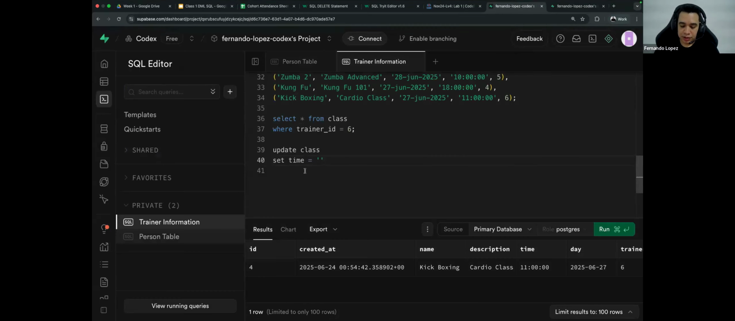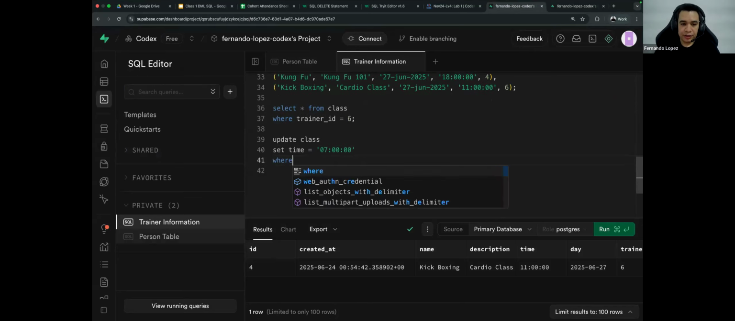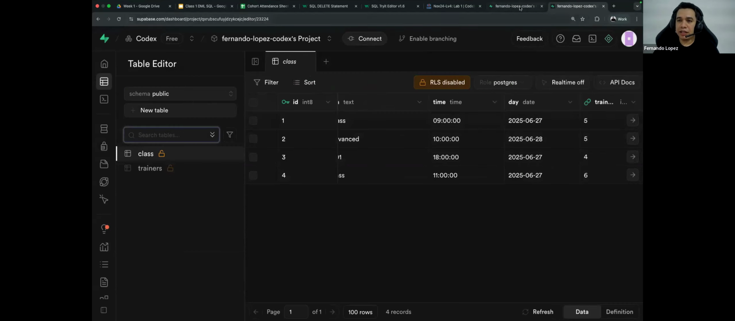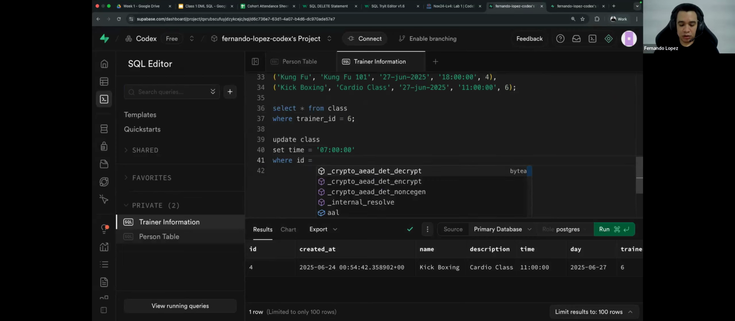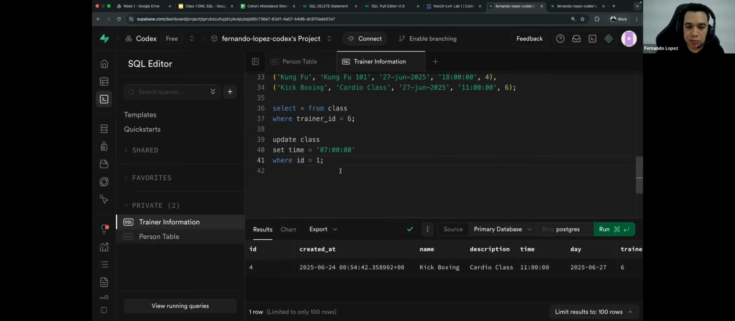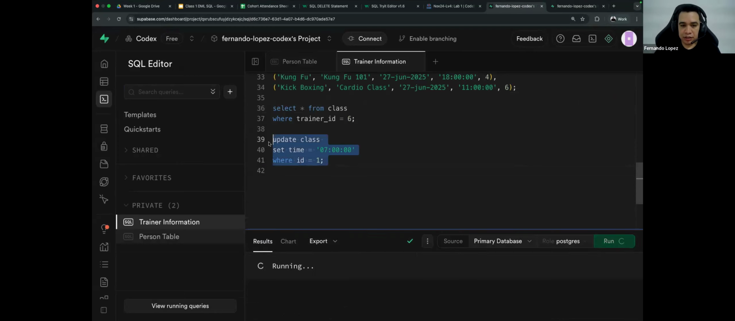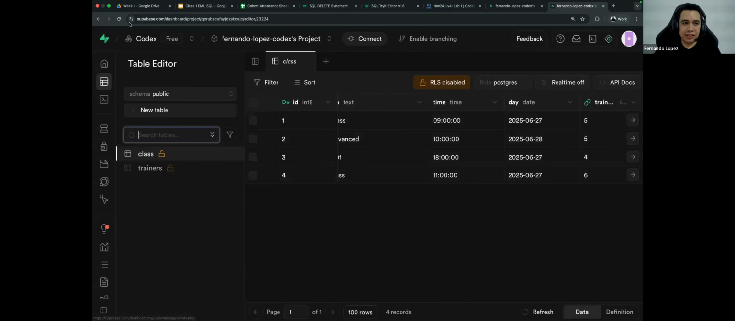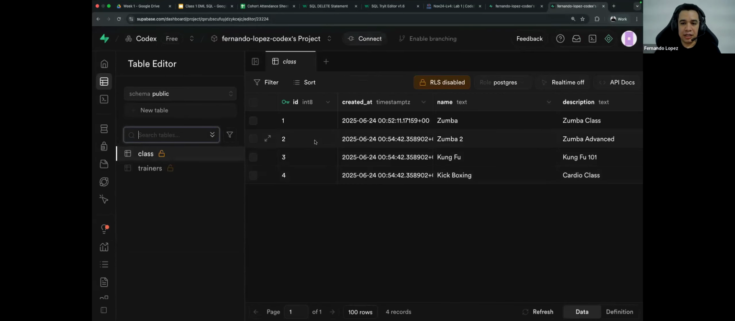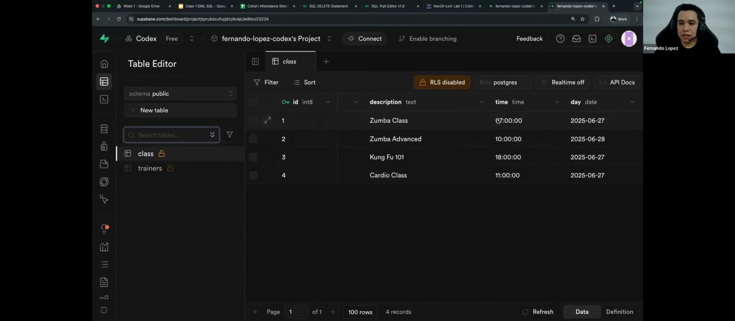Okay, so let's put 07. This is hour, minute, and second. Okay, where the ID of the class, the column is just called ID, is equal to 1. This is going to update the schedule of one class, okay? Let's get the data again. And as you see, the Zumba class is this one. It has a new time, right? At 7 a.m. You see it?